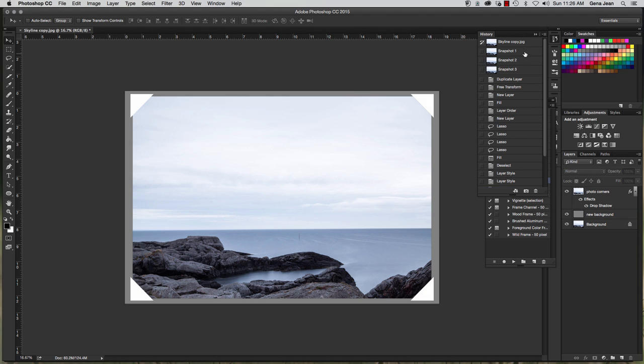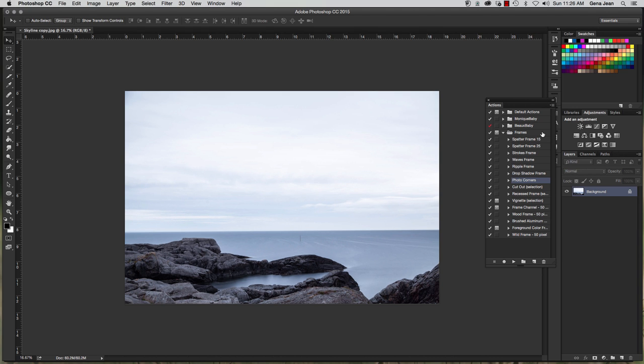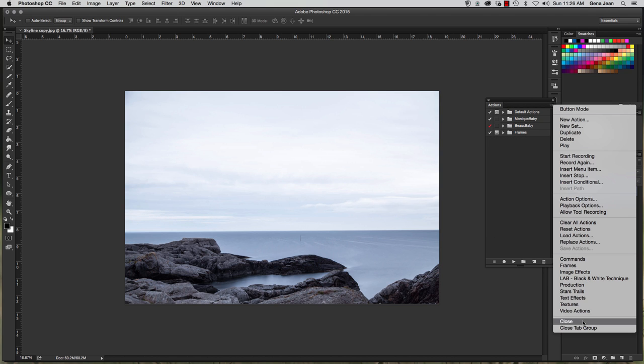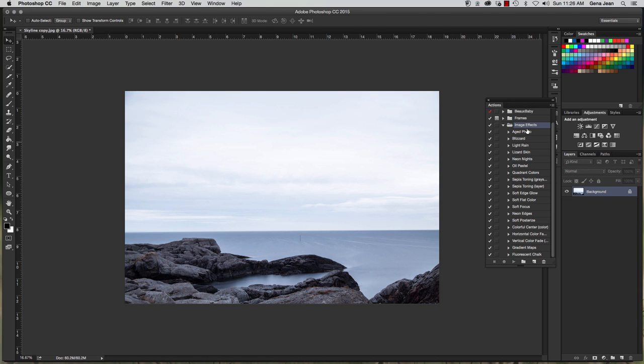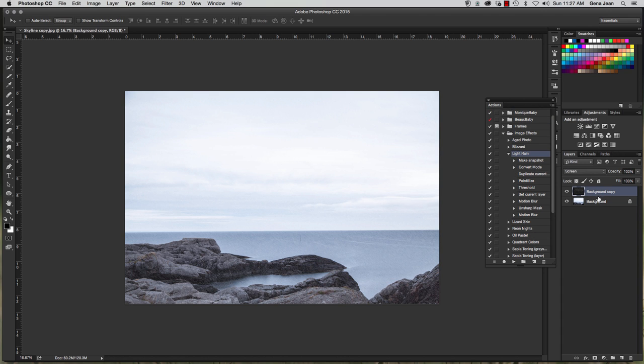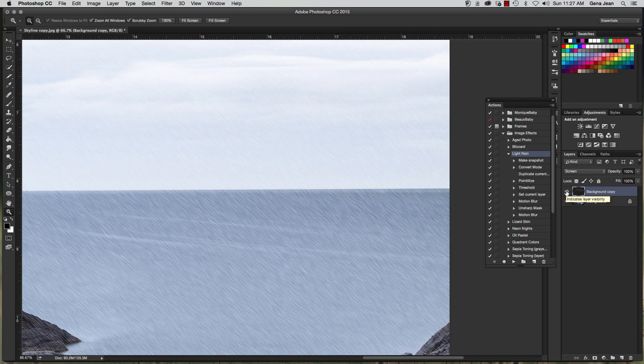Let's go back again to our original image. Let's load a different action set. We'll load the image effects action, and you can see here we've got a lot of different options. If we select the light rain, play that action, you can see over here what's happening. And you see now if we zoom in, it appears as if it is raining. And I can always turn that down just a little bit if I want to.